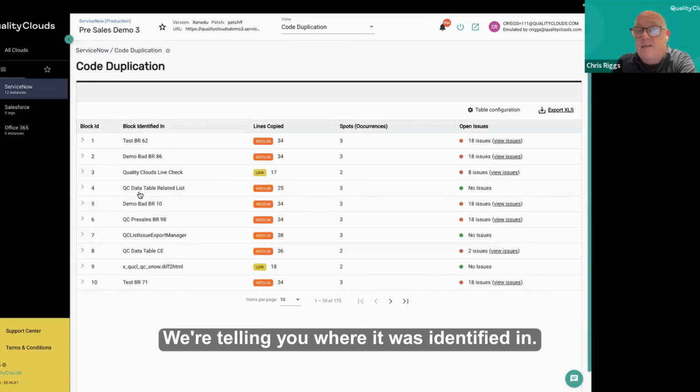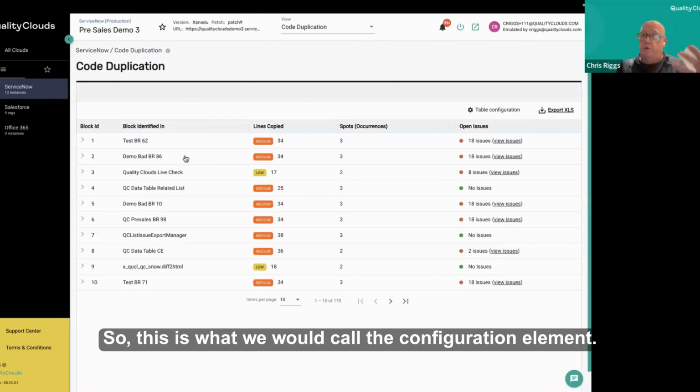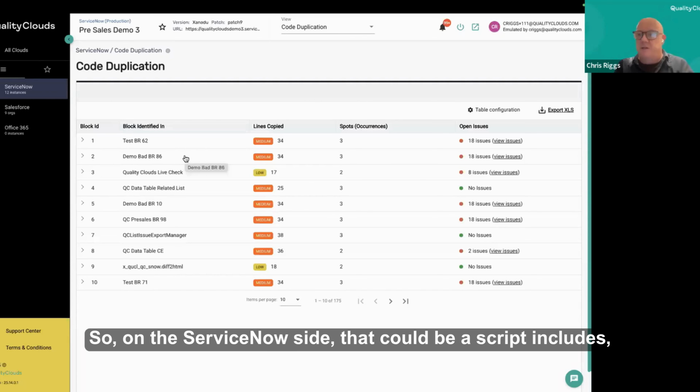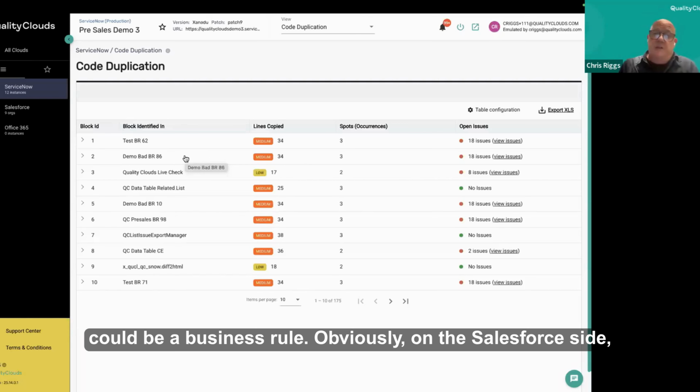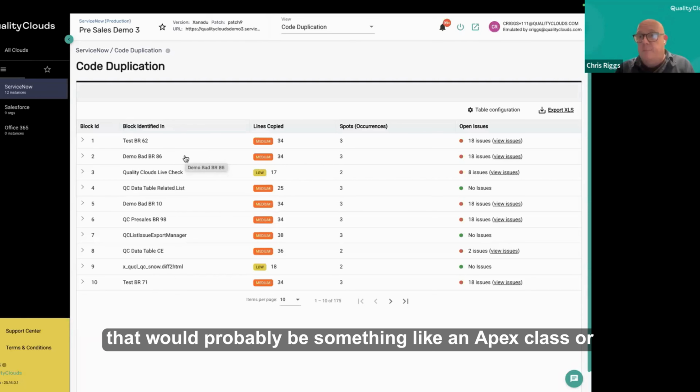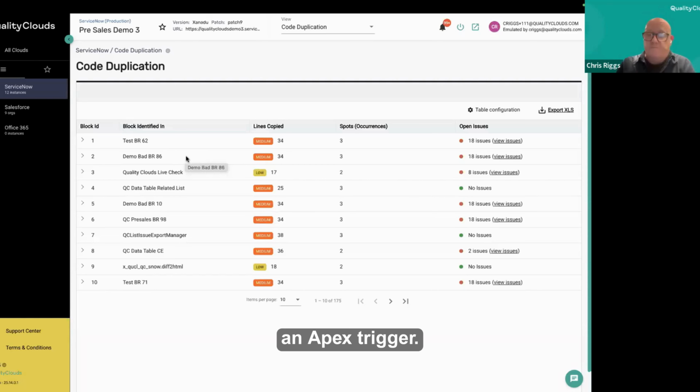We're telling you where it was identified. So this is what we would call the configuration element. On the ServiceNow side, that could be a script include, could be a business rule. Obviously on the Salesforce side, that would probably be something like an Apex class or an Apex trigger.